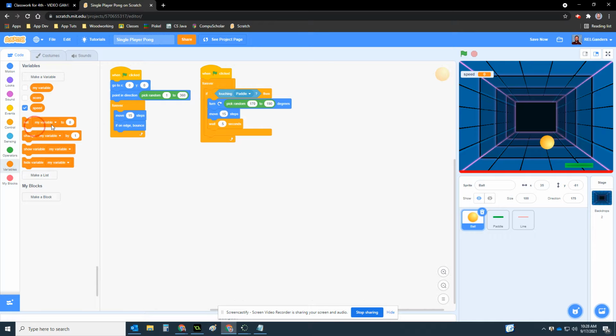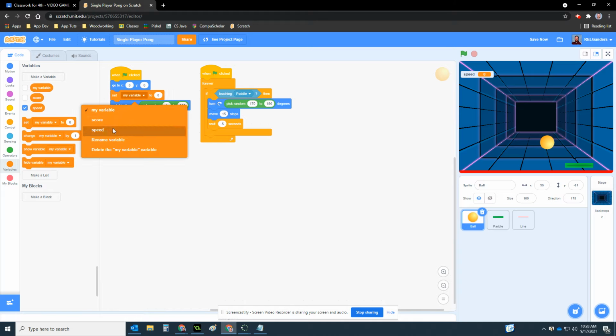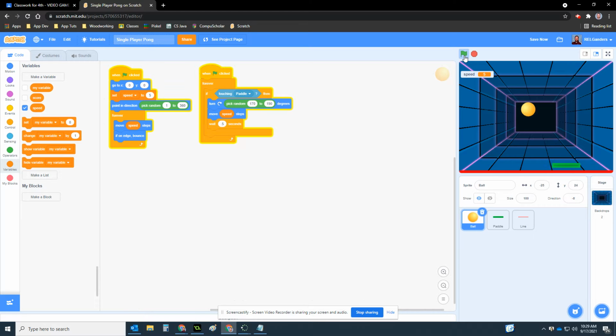We're going to hide this in a second, but I want to verify that we're actually changing speed. So at the very beginning of the game, go to 0, 0, set my speed to something pretty low, like 5. We were going 15, so 5 is pretty slow. And then instead of moving 15 steps, we're going to move speed steps. Same thing here, move speed steps, like that. So now, much slower, right? Much slower.